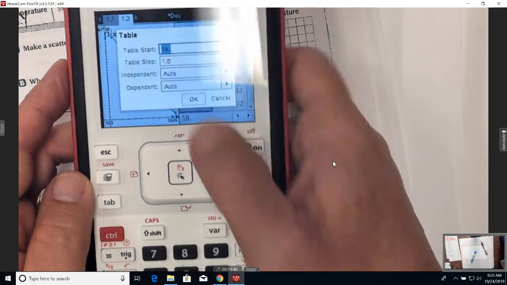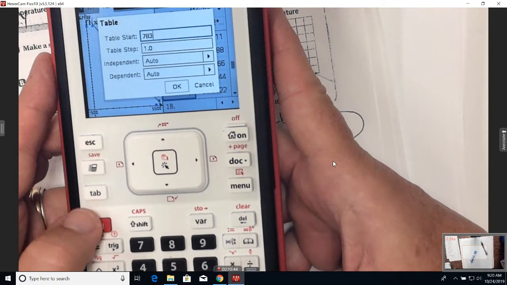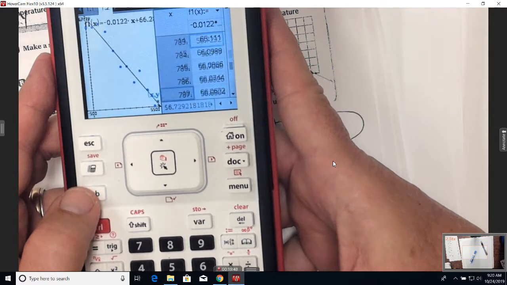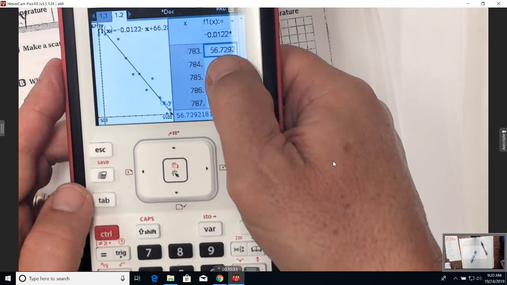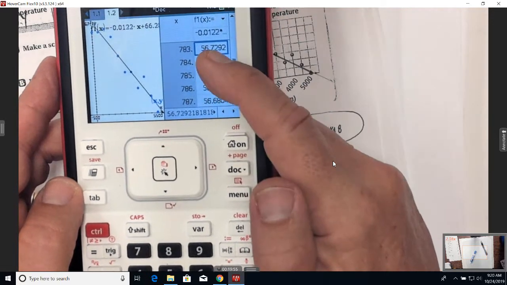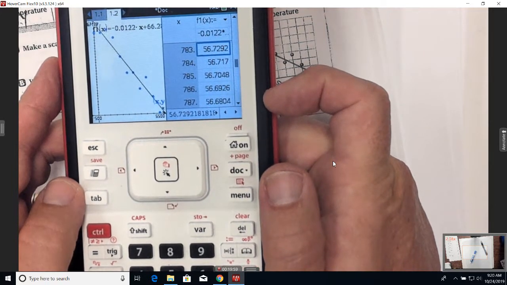Where do you want to start the table? 783. That's what I want to know. And then just tab down and go to OK. That's what that means. Let's start it at 783. Oh, and what would the temperature be if I'm 783 feet above the ground level? It would be 56.7 degrees, roughly. You understand?